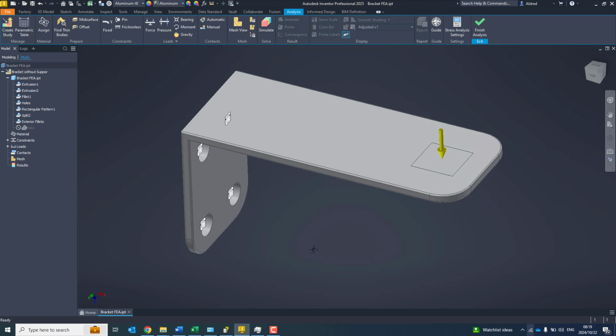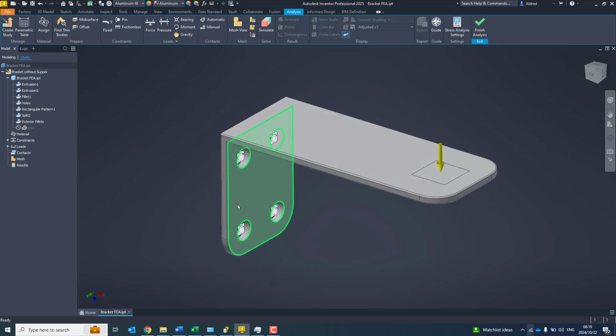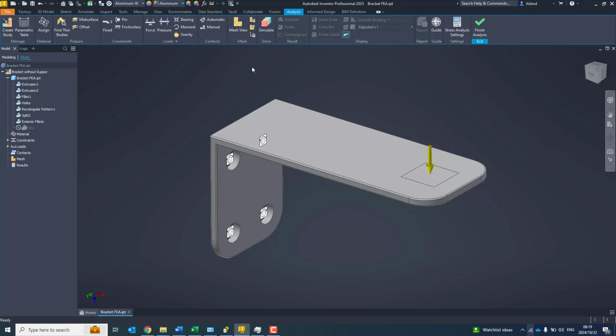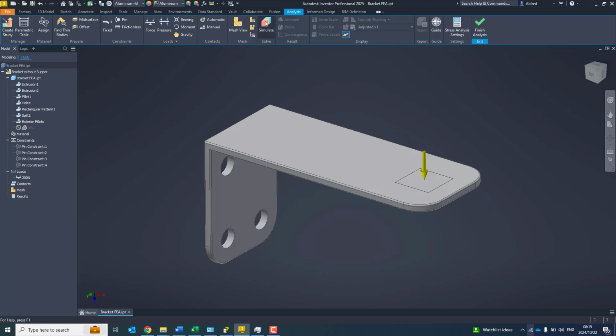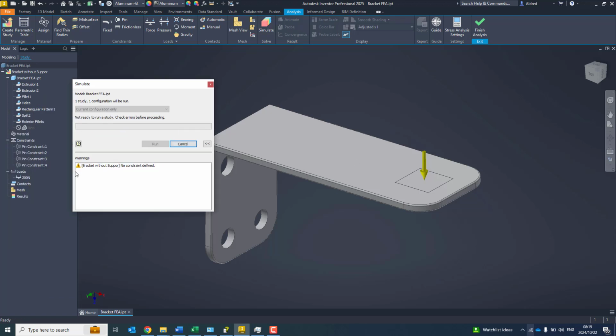Okay, so now I've got my constraints, so it's holding it in place, as well as my force to push down. If I take a look at it, I don't actually need anything else to simulate this. And if I did, it would give me a warning. So I'm just going to go back to my loads here quickly, and I'm going to suppress these pin constraints, to show you that if there is something that's not quite right in the simulation, Inventor will tell us. So I go simulate. Okay, there we go.